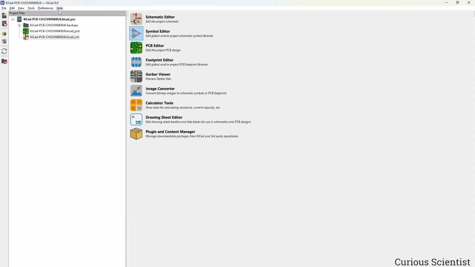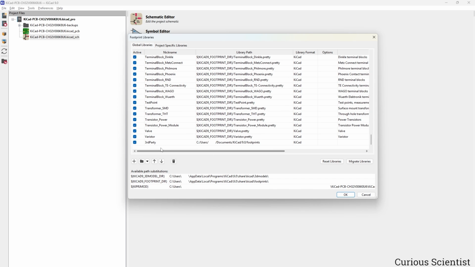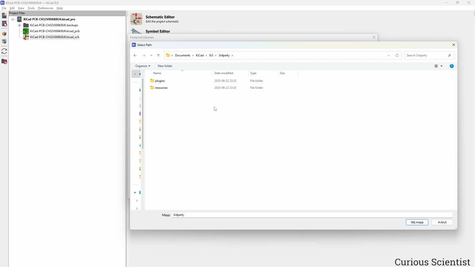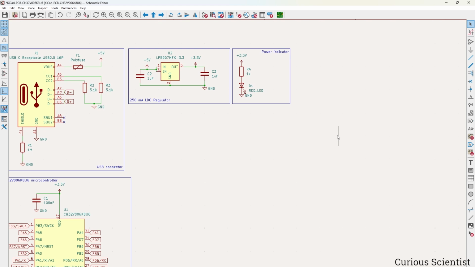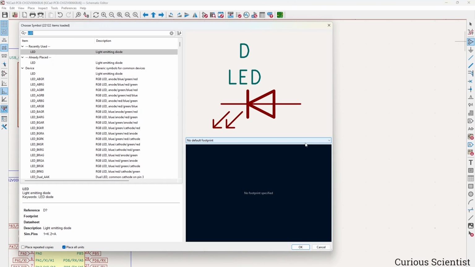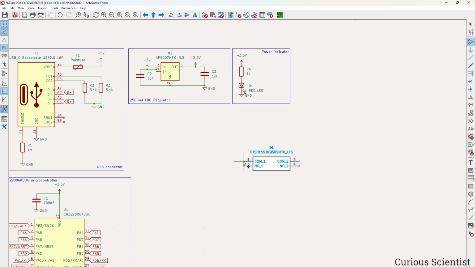Then we have to do the same, but with the footprints. So Preferences, Manage Footprint Libraries. And this is a bit more simple, because if we go to the end, we can see that there is one single folder which stores all the third-party stuff. If I open this folder, it is looking for a folder, so I cannot select individual files. So I just select my third-party folder, and that's that. Then I return to my schematics editor, and I search for that switch, which was called PTS something. So this is this switch. And then I just place it here on the sheet.